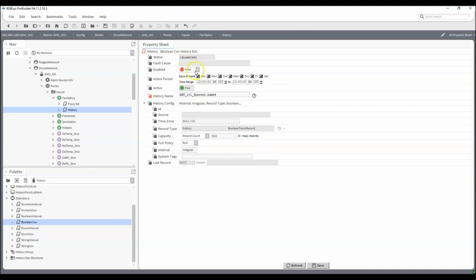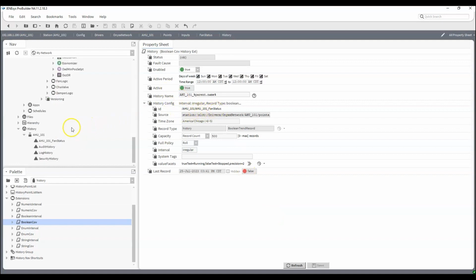So right now, I'm going to enable this one here, and then click Save, just to see that we have AHU 101 underscore fan status. And we can see that we now have a history that is put in our history space for our specific controller.